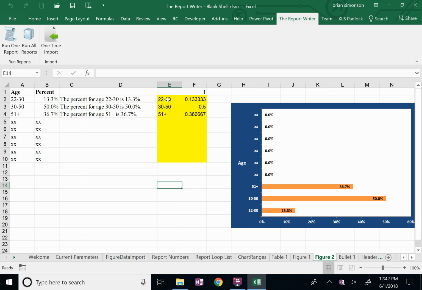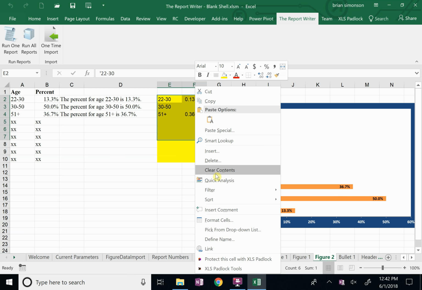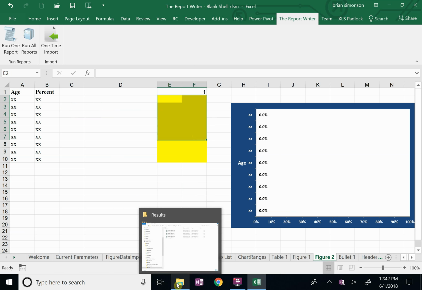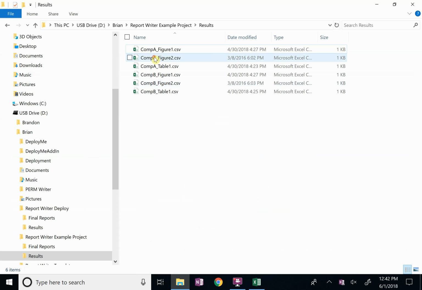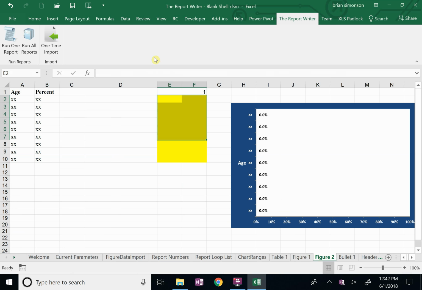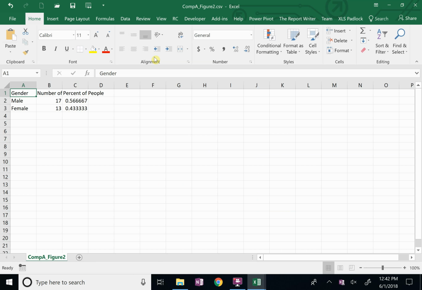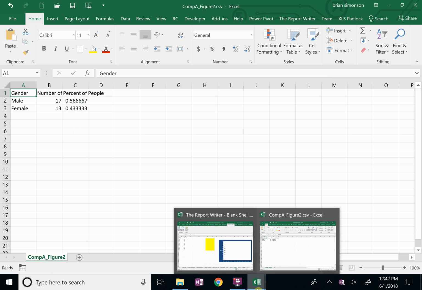We want to pull in a different set of data here. I'm just going to clear the contents here just for fun. Let's go double check and see what figure 2 looks like. This was by gender, I believe. Right? There we go. So it's now 3 columns by, in this case, 2 rows, but could be less depending on the company. So let's go ahead and just plunk in that information.